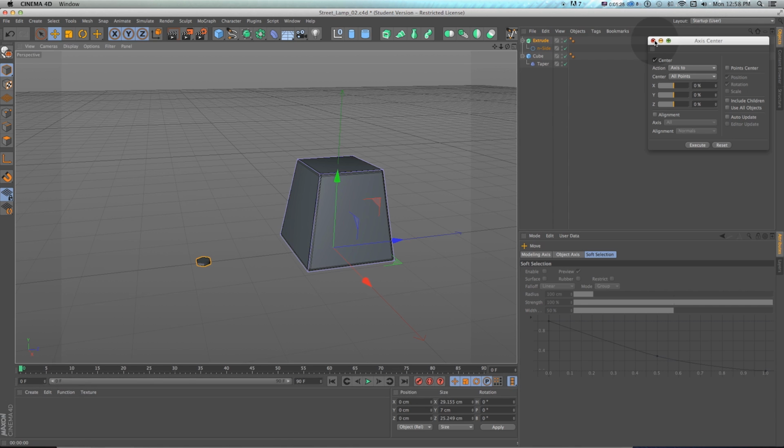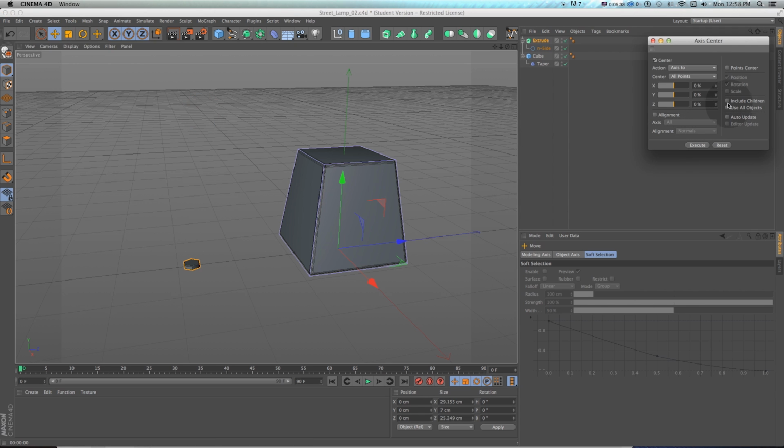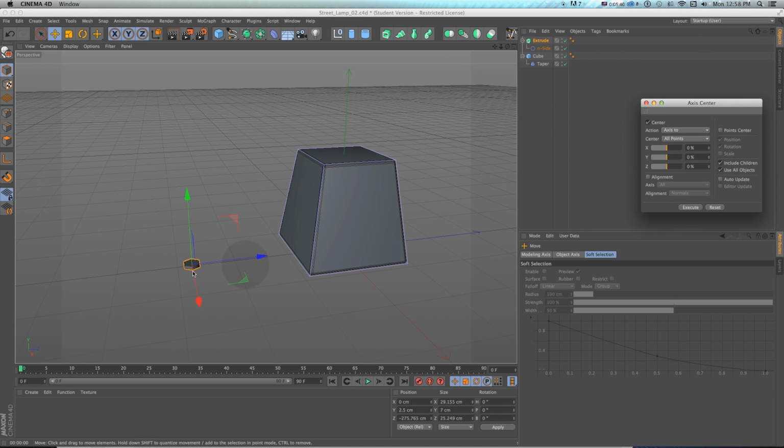And it looks like my anchor point is kind of out of whack, which happens pretty frequently, and we can fix that if we go to mesh, axis center, and then click include children and use all objects, and I'll execute. And I'll just leave this up because I'll probably use this another 20 times.